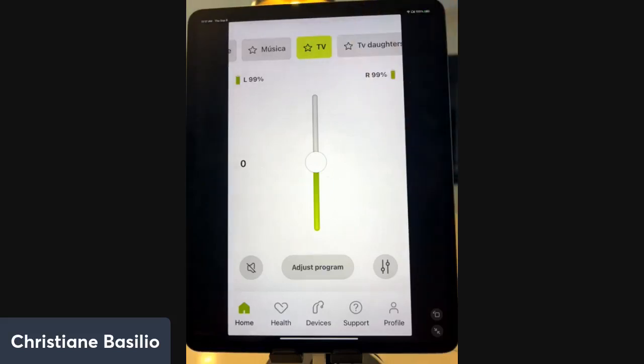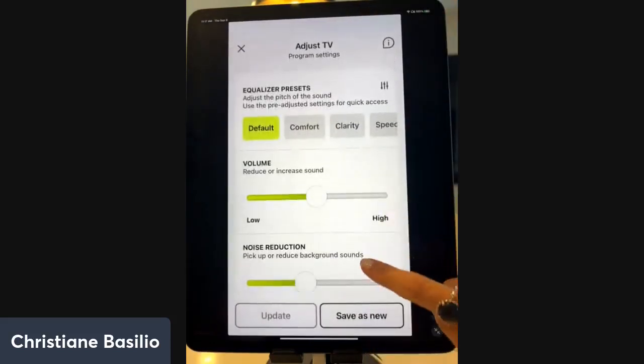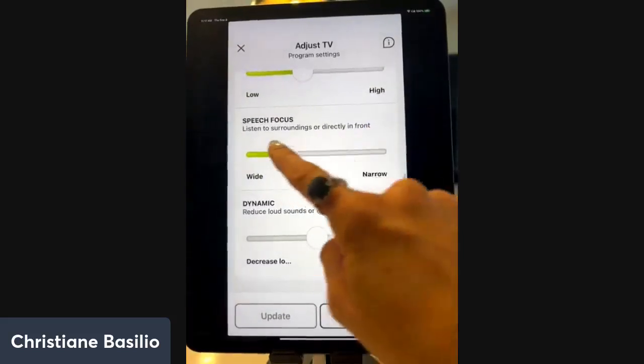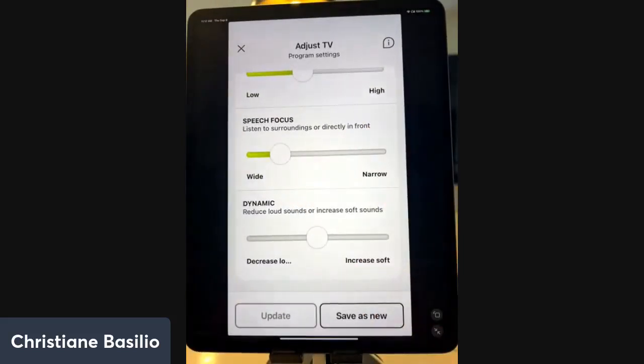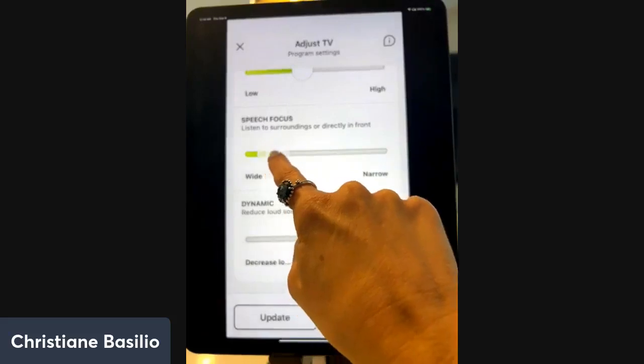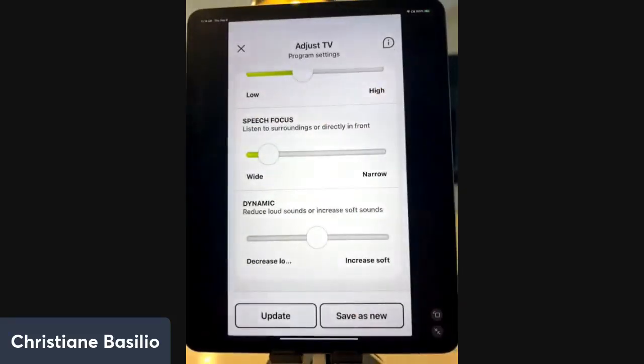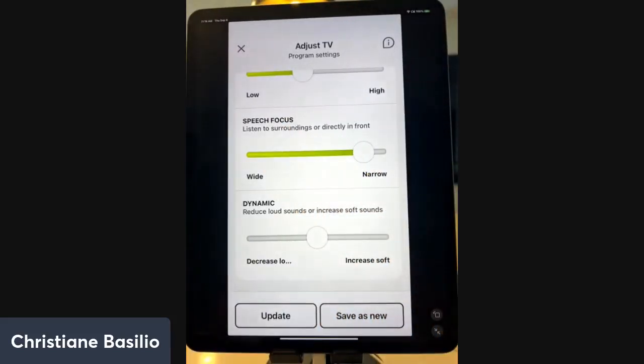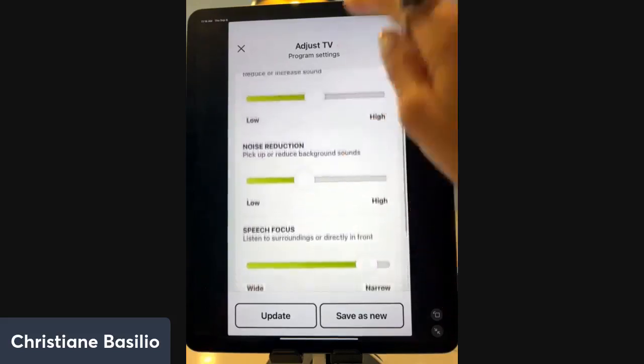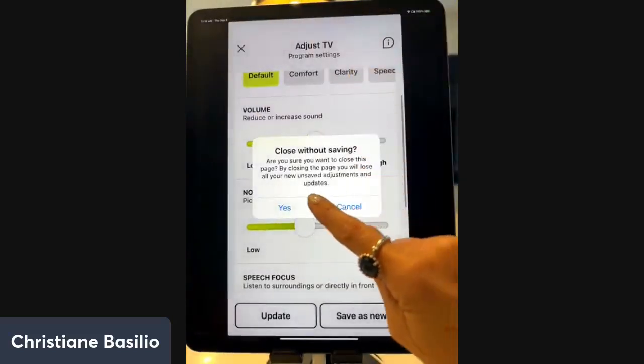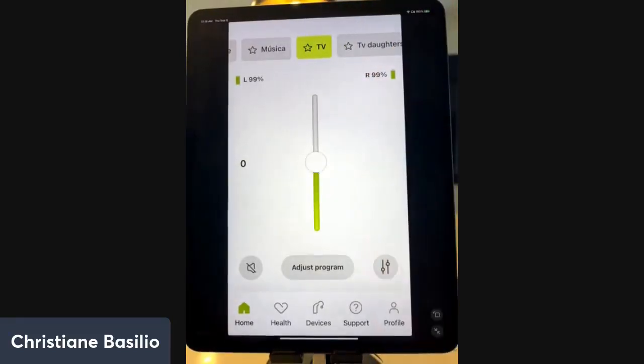If you're watching TV, it's a great feature, again, going into the speech focus. So if you're watching TV with a group of people and you wanna have a communication with them while you're watching something, you wanna keep the speech focus a little wider. But if you don't want to talk to them, you just wanna focus on TV, you can just narrow. Okay, and you can do that adjustment if you're using the TV connector as well. All right, so perfect. I will cancel that and I'm gonna go back here.